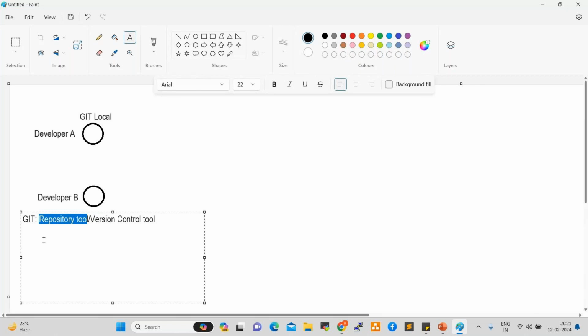What is a version control system? What is version control? For example, two developers are working on the same requirement, the same development activity. So who is doing what? How can we identify who is doing what?